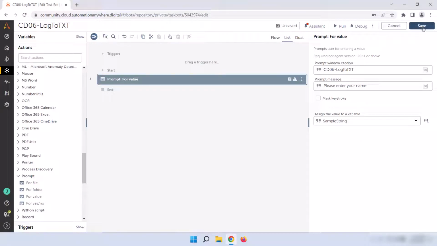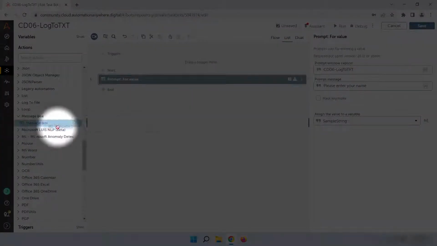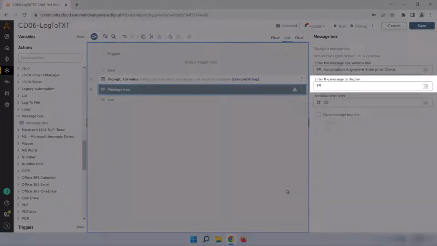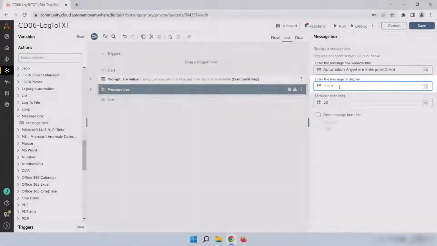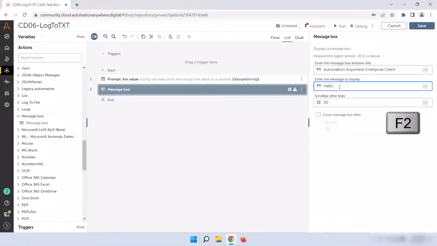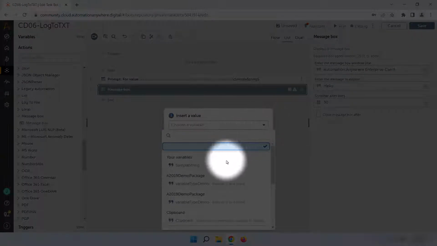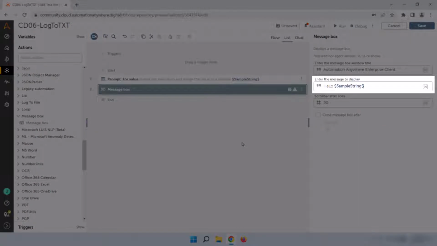Again, I'll head over to the Actions sidebar, scroll up to Message Box, open it up, and drag that over just below my prompt command. In the Message to Display field, I'll put hello and a space. And then I'll press F2, or click on the X in parentheses to bring up the Insert a Value window. I'll select sample string from the dropdown and press Yes Insert, and then we'll see our sample string variable pop up in our message field.